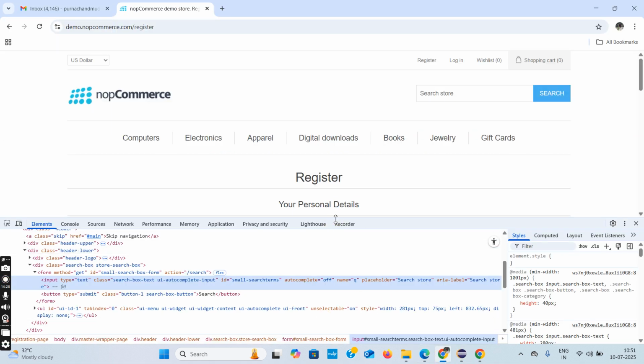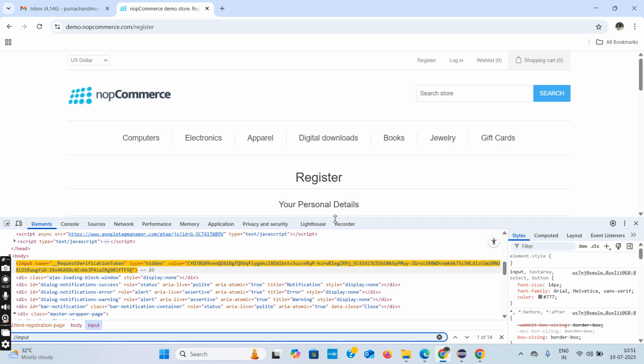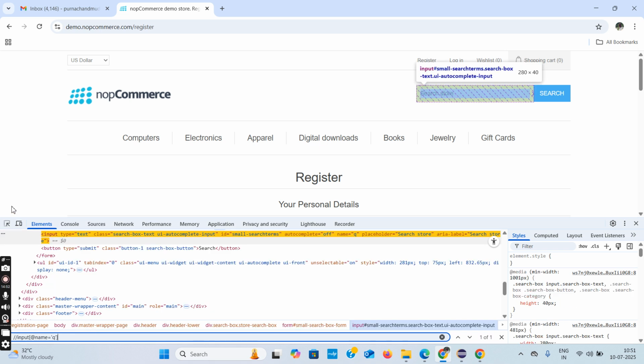Here, Control F. Tag name and name at the rate of name equal to q. What is the tag name? input. Double slash input is the tag name. Brace open, at the rate of, we can give name. Name equal to single quotes q, close. Is it correct or not? See this, name equal to q, selected. So copy this one.